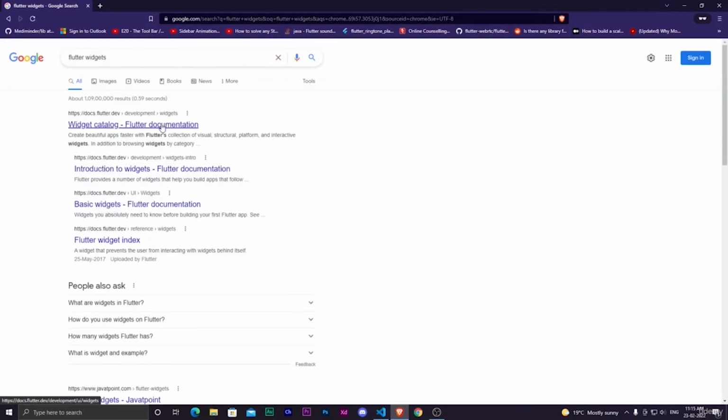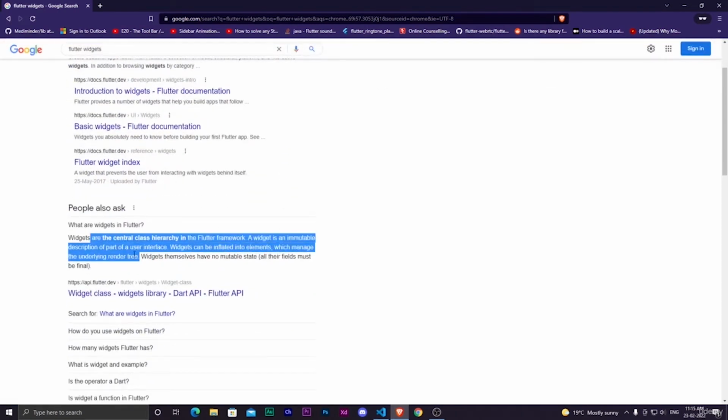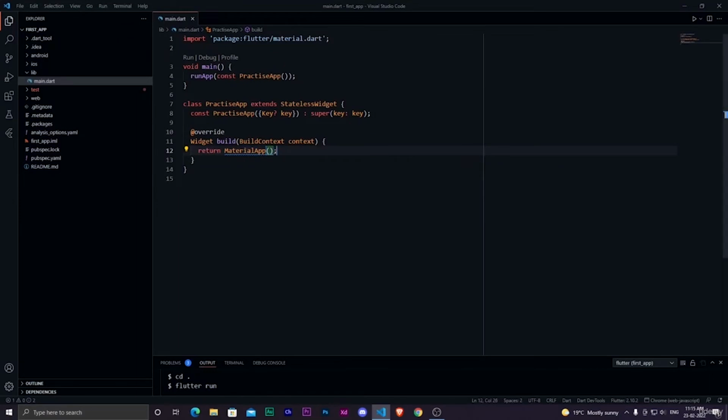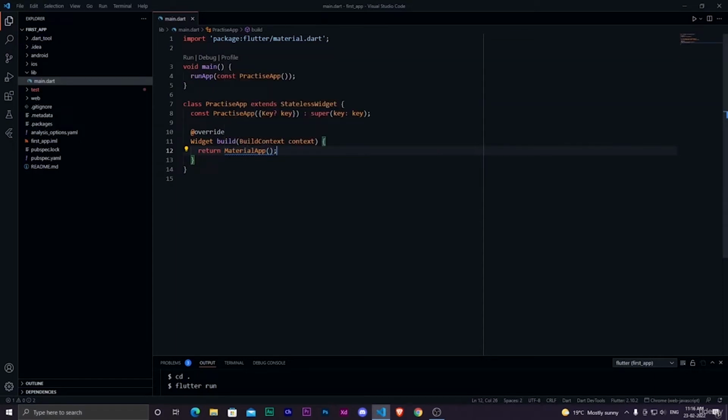Okay, so the widget, what are widgets in Flutter? Widgets are the central class hierarchy in the Flutter framework. A widget is an immutable description of a part of user interface, blah, blah, blah. So no one will ever read that. Anyways, it's important, guys. It is important, but for a beginner to understand, it's confusing basically. So let me explain to you what a widget is.